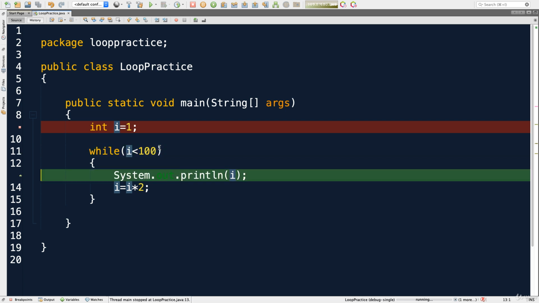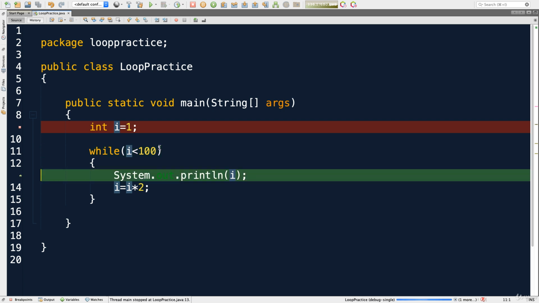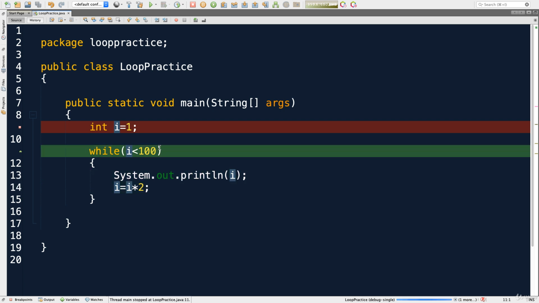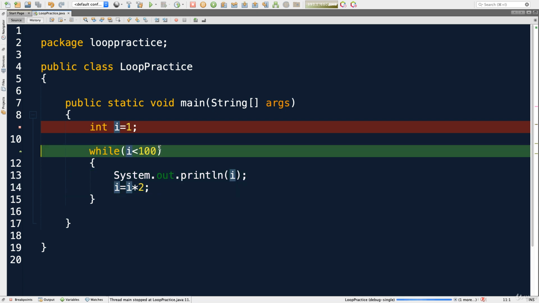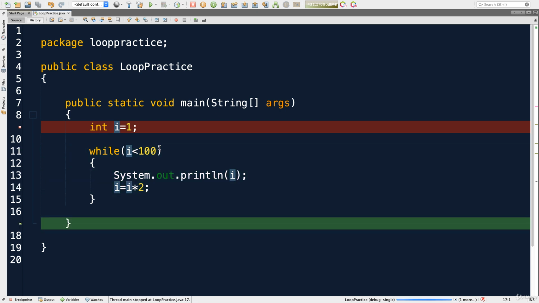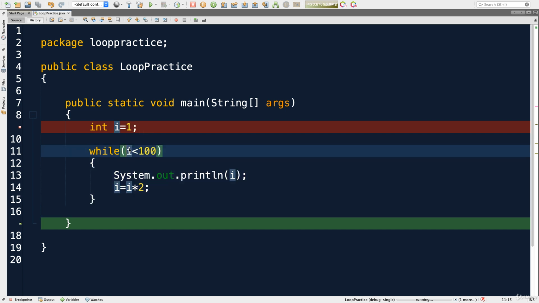If the condition is true, it will enter inside again and modify the value of I. Again go back, condition is true, print, modify I. So it will keep happening until the condition becomes false. So it is printing, now it has come out. If I check the value of I, right now it is 128. So that's it. This is how a loop works. It will repeatedly execute the block of statements as long as the condition is true.